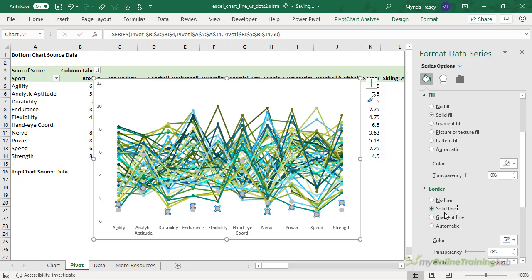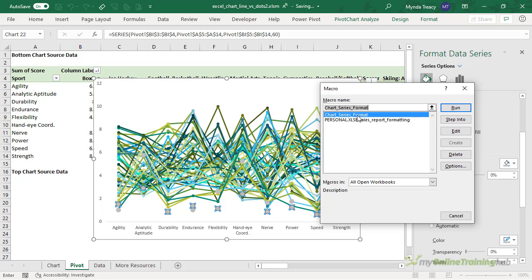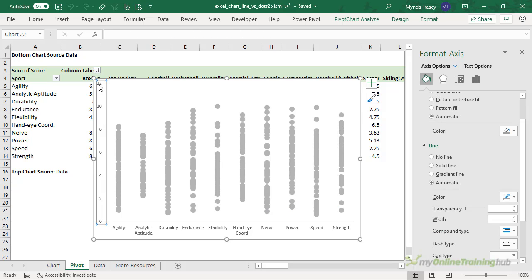Now there are a ton of lines in this chart, so doing it manually is quite tedious. Thankfully though, I have a macro. So on the developer tab, under my macros, I've got this chart series format. With my chart selected, I'm going to run the macro and it fixes all the formatting in the blink of an eye. The next thing I want to do is fix this vertical axis height.